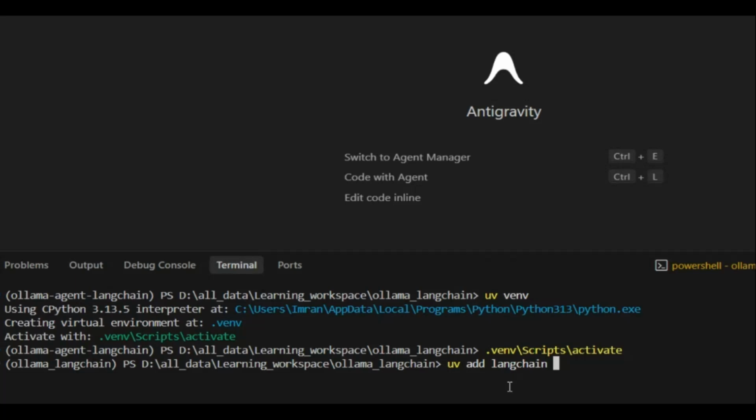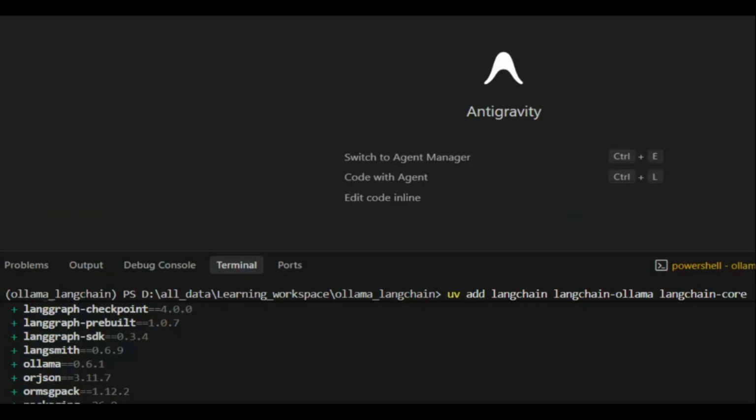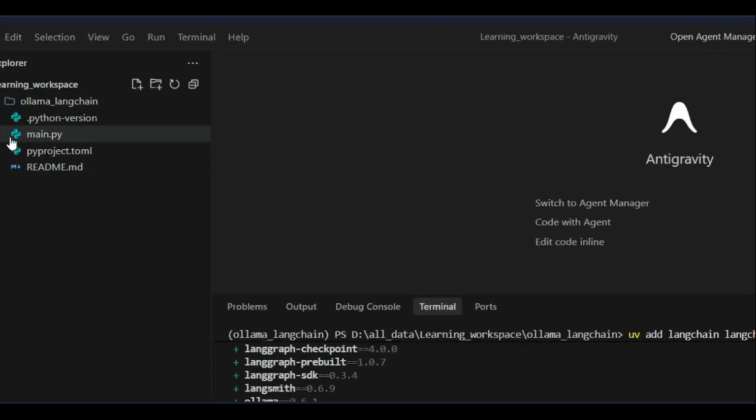We will add the dependencies using the UV package manager with the help of the uv add command. Type uv add langchain, langchain-ollama, langchain-core. The langchain-ollama dependency provides the required wrapper to connect with the LLM running in Ollama. LangChain core is to add the capability of adding tools, which we will see in a later part of the video. Entering the command will start the download of the dependencies in your virtual environment.